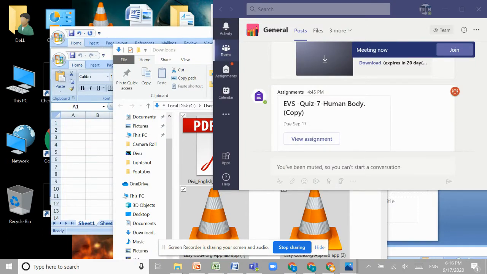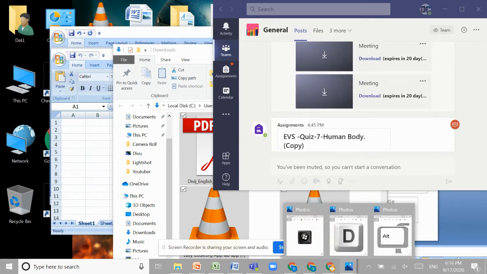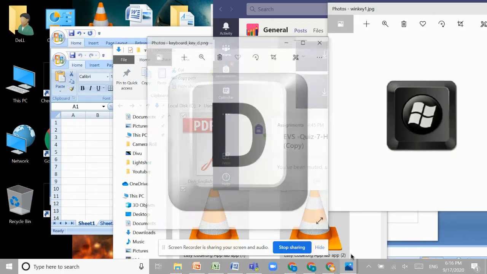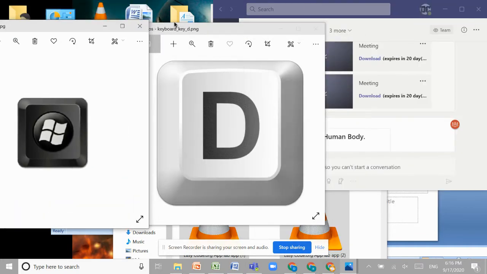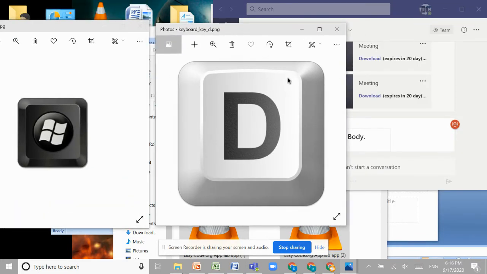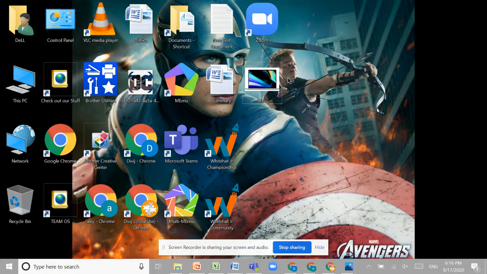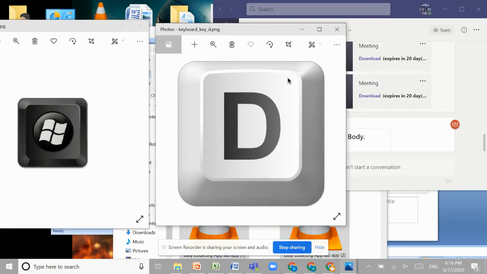So I have another thing you can do, a keyboard shortcut. You have to use Windows key and D together. When you do it, I'm back in the desktop. Now I do it again, I'm back over here. So this is very easy.